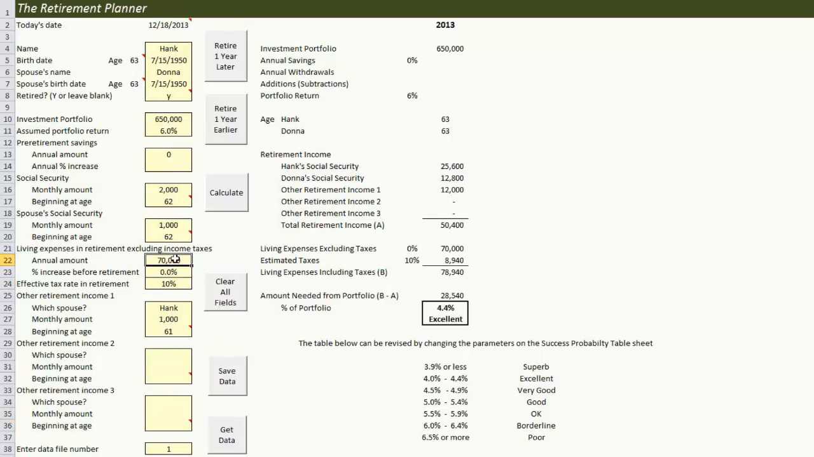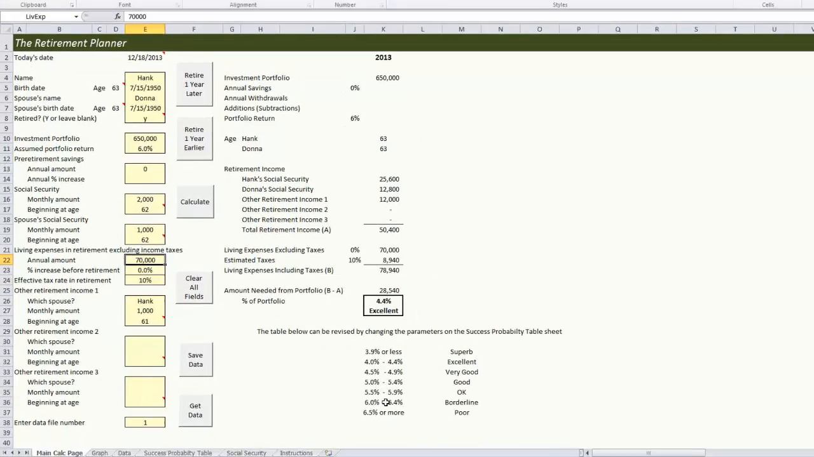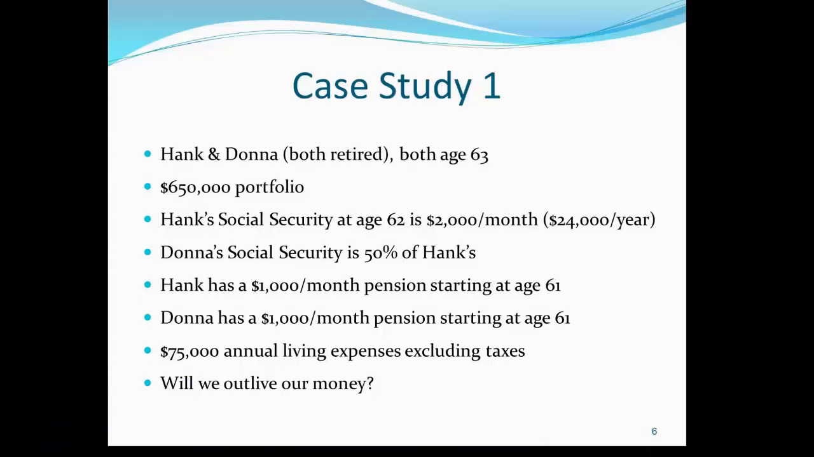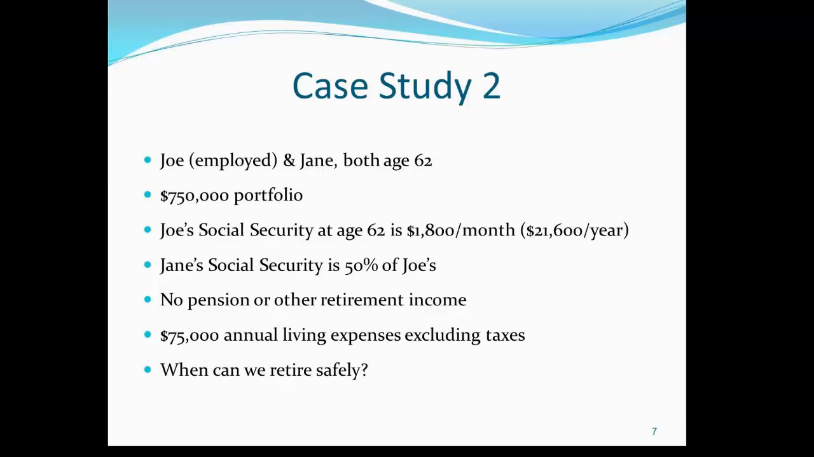So you can see the kind of games you can play very easily to do this. Now let's go to the next case study, which gets a little more involved. Joe and Jane. Joe's employed, and they're both age 65, $750,000 portfolio. Joe's Social Security at age 62 is $1,800 a month. Jane's is half of Joe's. No pension income, $75,000 annual living expenses.